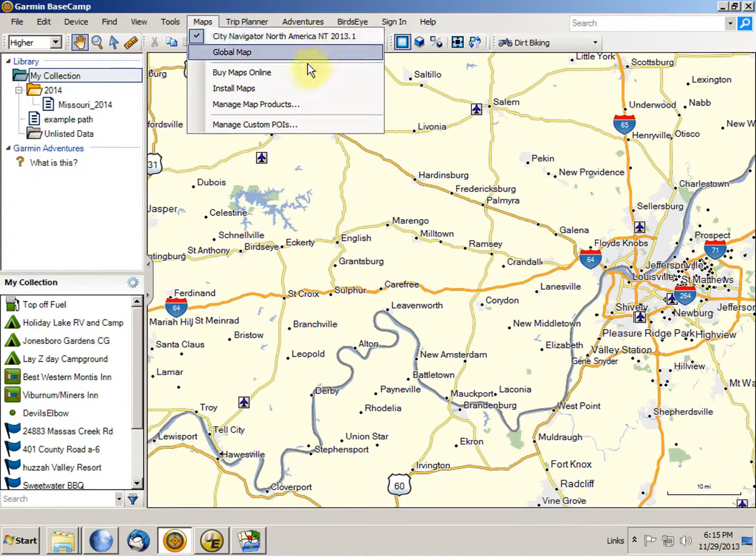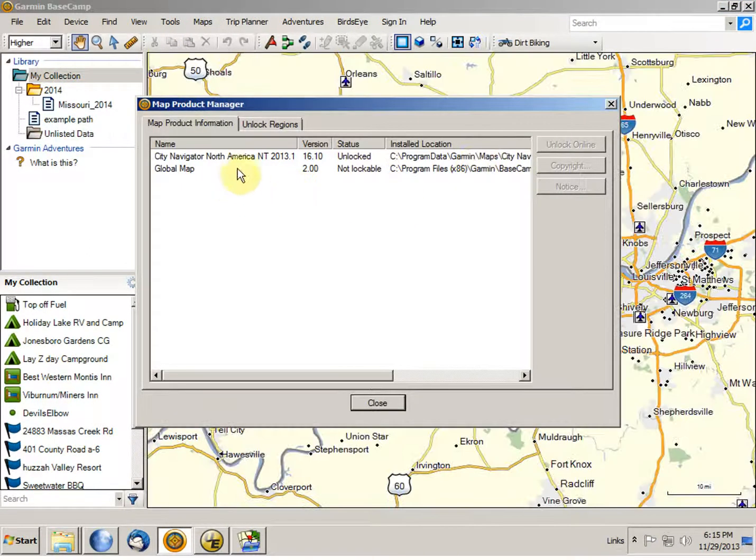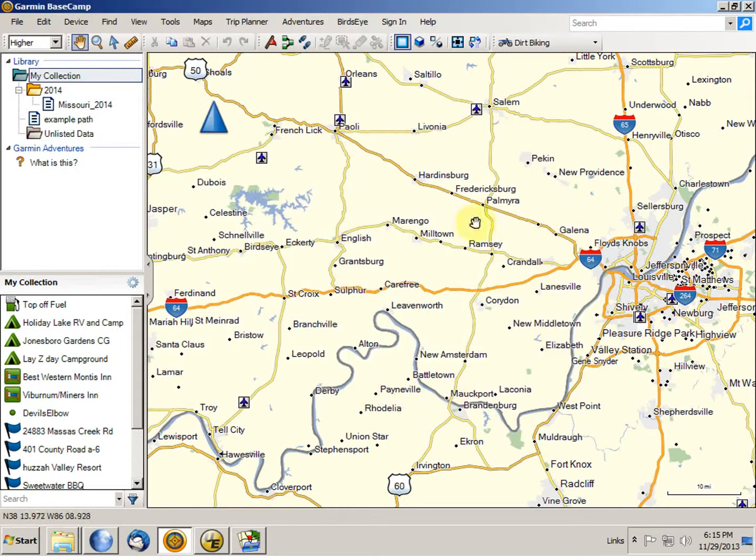City Navigator 2013. So that is the easiest, best way I have seen to move your maps from an old computer to a new computer.